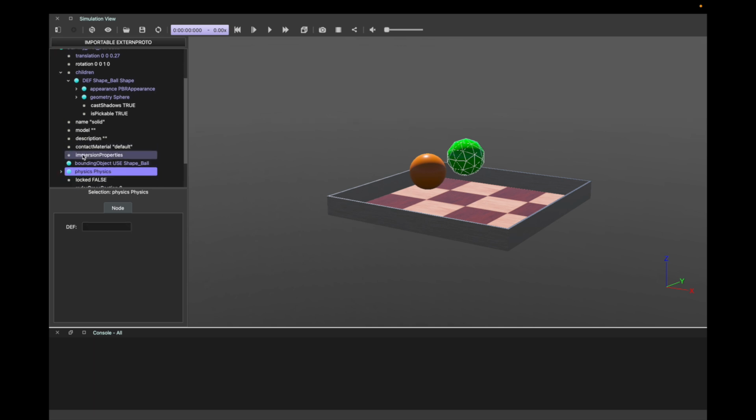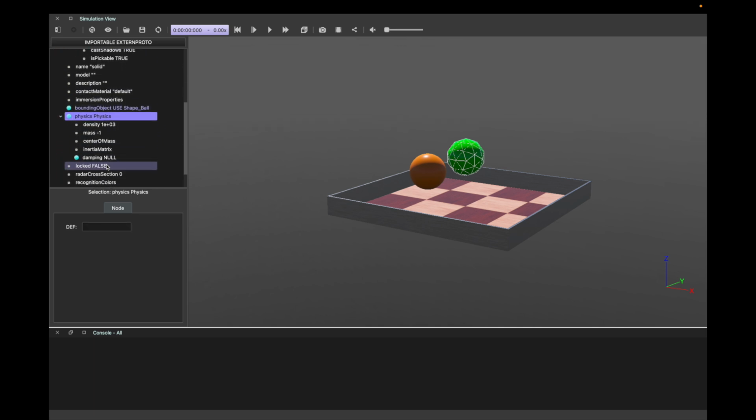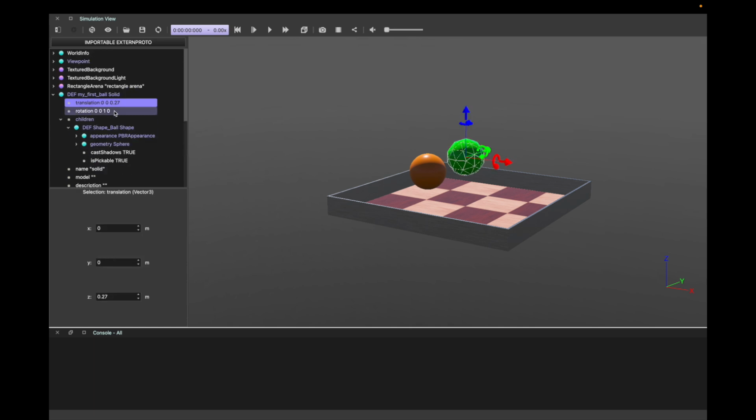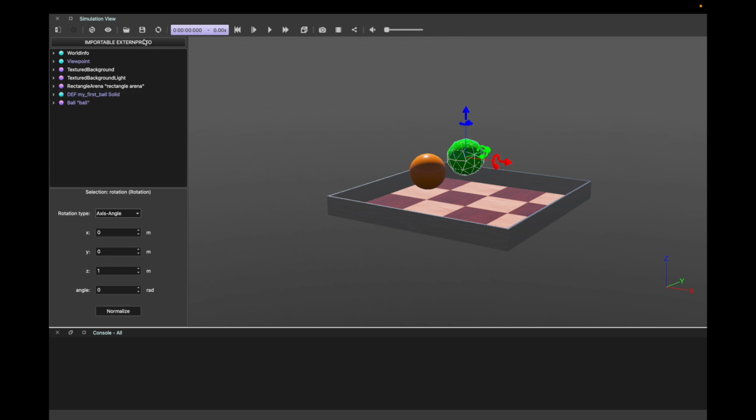Next, we also gave it physics. Again, this also has attributes that you can change, such as damping, density, mass, and so on. Next, you can also use translation and rotation to move the object around in the Webots world. And as always, remember to save your Webots world. So far, we've added objects. Now let's have some fun and add a robot.